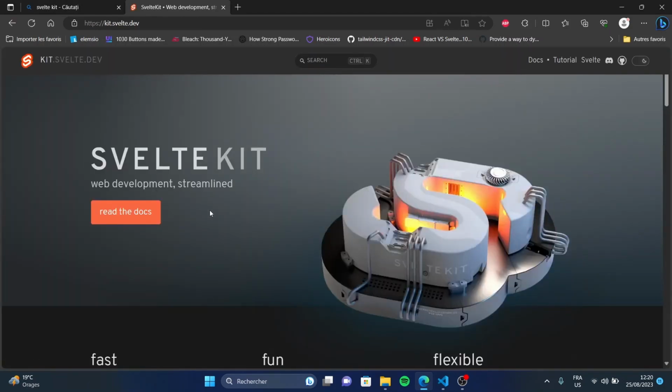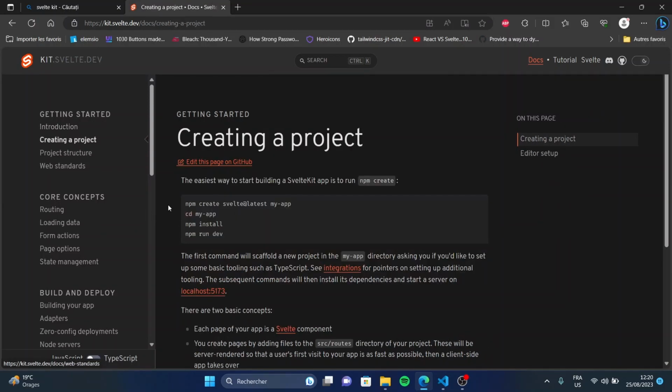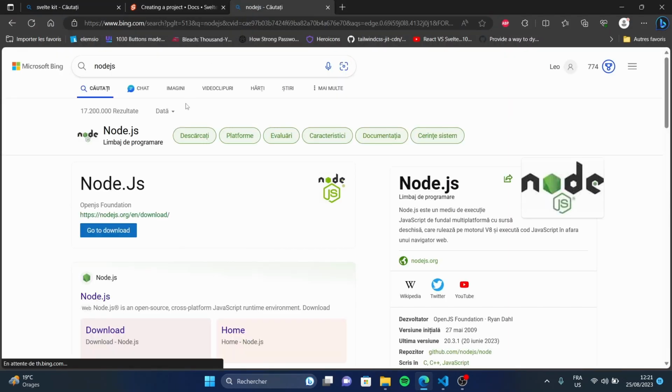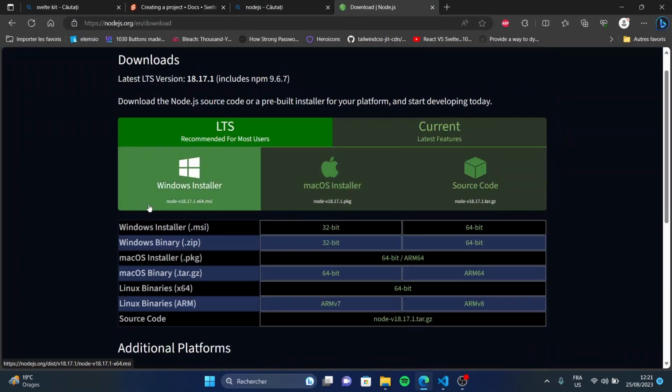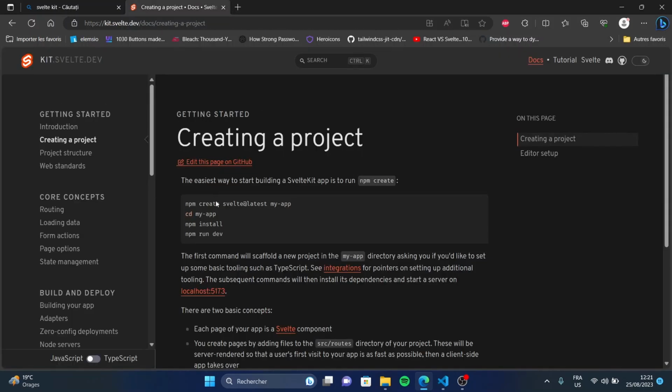right here, and we can click on read the docs, and we must go to creating a project, and here we are. So we will use npm to install SvelteKit, but if you don't have npm installed, what you can do, if you are on Windows, is go to Google and look for Node.js, click go to download, and download the Windows installer. And then you will have npm and node. So once you have done that, we're going to use this command right here.